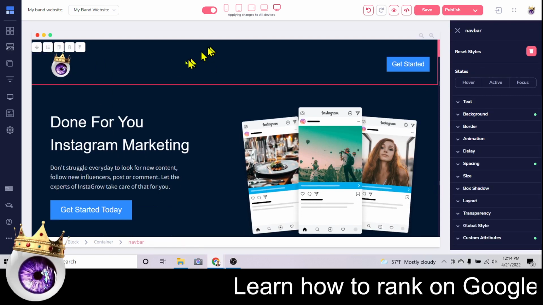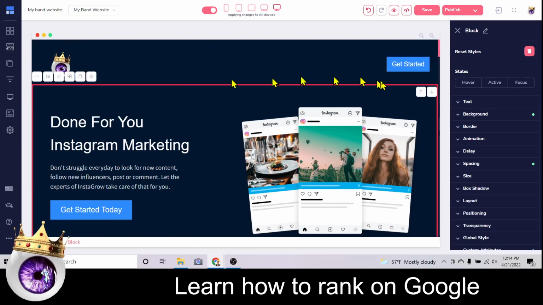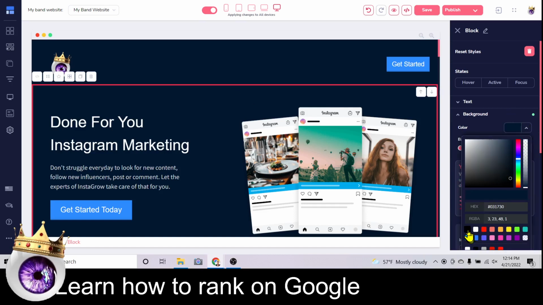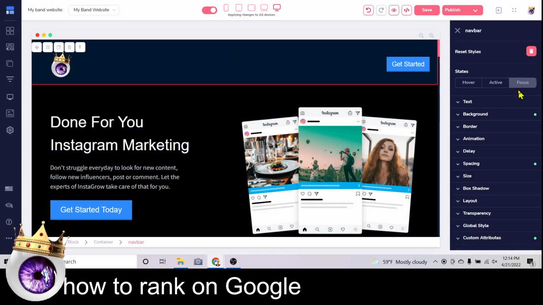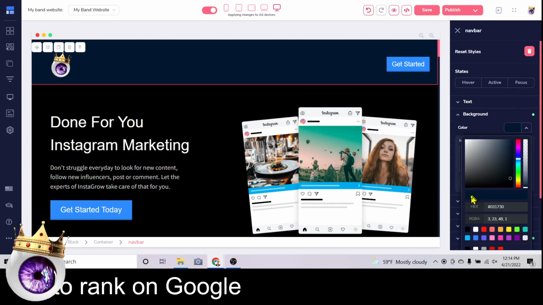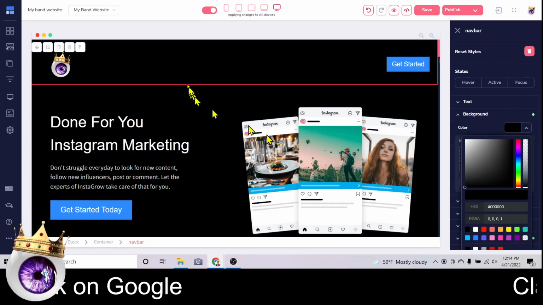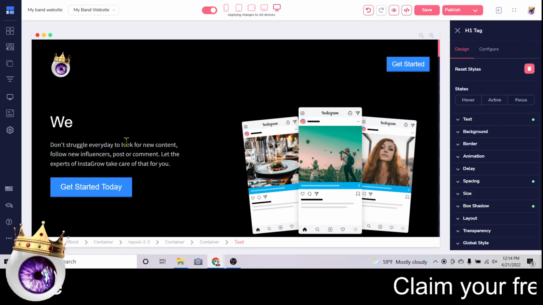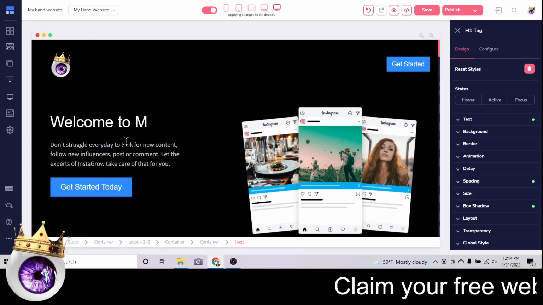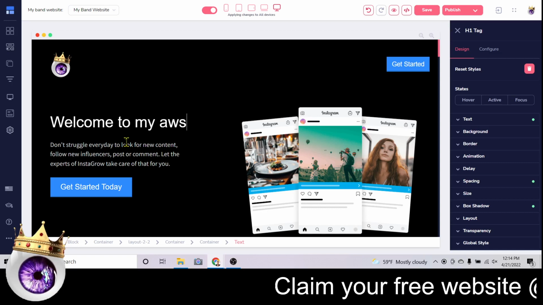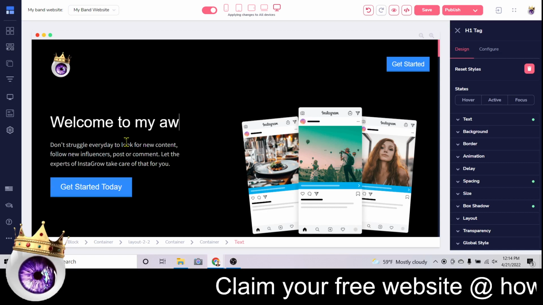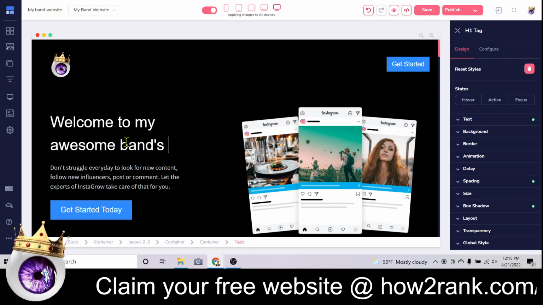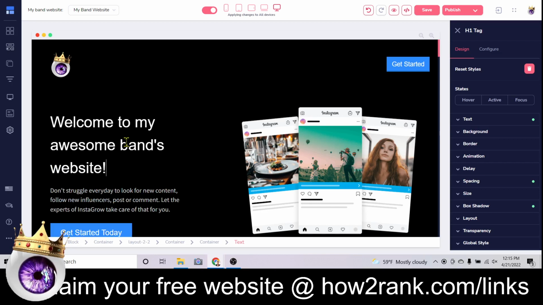Now maybe you're thinking, okay, well the background of this doesn't match. So all we do here is come to background, and then we can change it. We can make it black. We can do the same thing with this background up here. Black. There we go. Now we have a black website. So we can change this to say whatever we want. Welcome to my awesome band's website. There we go.